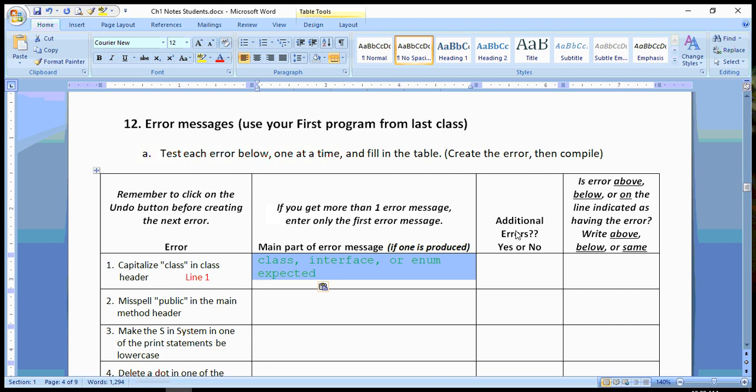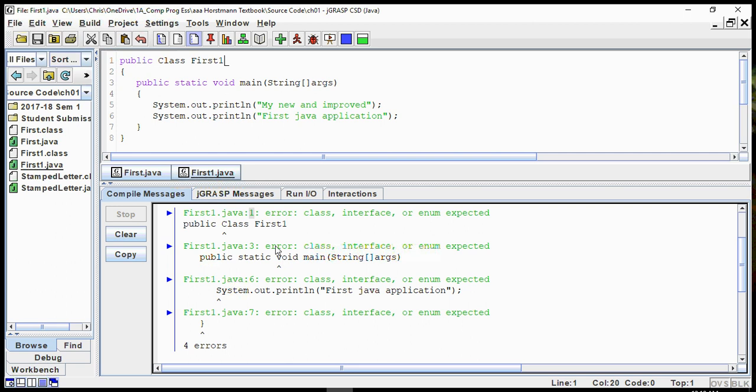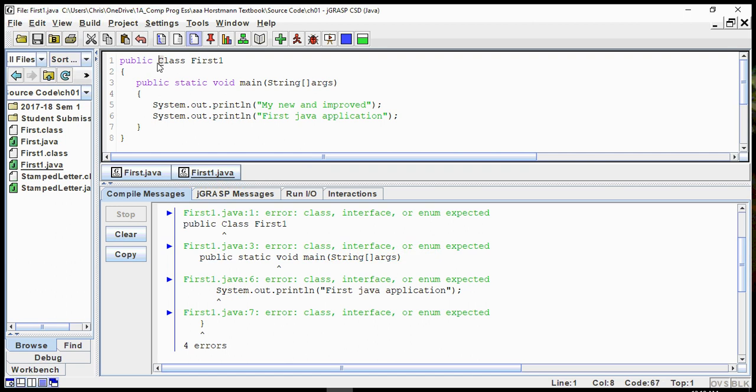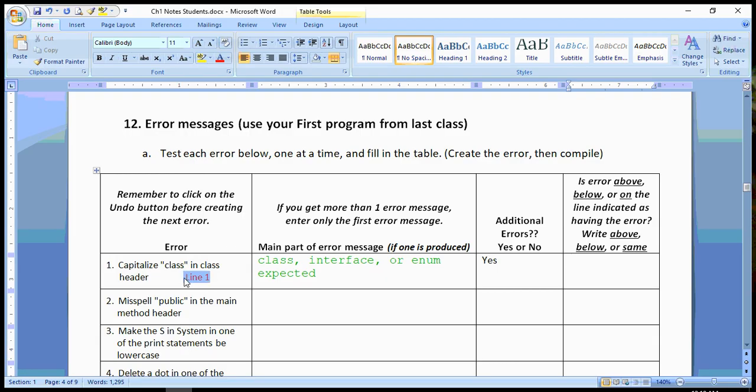And again, only do the first error message. Now, are there any additional errors? Yes, there are. Sometimes there won't be. Is the error above, below, or on the line indicated as having the error? It indicates that the error is on line 1. Well, is the error actually above line 1, on line 1, or below line 1? You would look up here and see that of course it's on line 1 in this case. Sometimes the actual error, the one that causes the problem, is below what it says, and sometimes it's above. But in this case it says it's on line 1, and it is on line 1 because you know where the error is, since you made it. So it's on the same line.